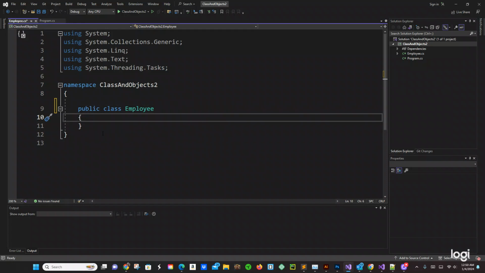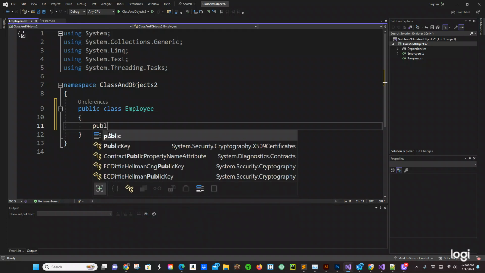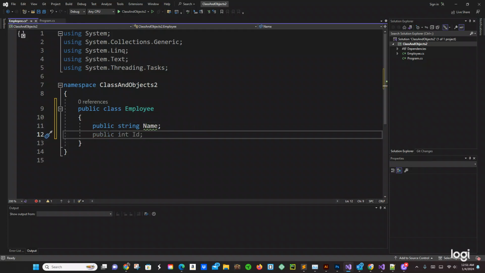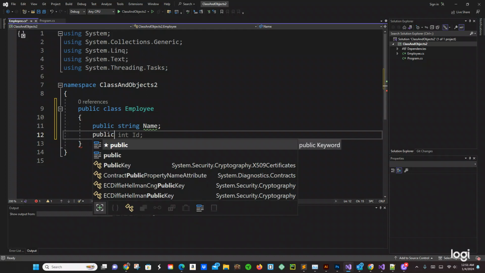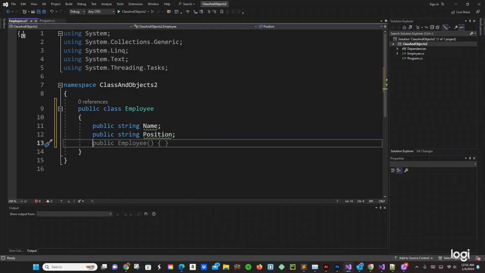So a class has fields, properties, methods, and events. We're going to create some properties for this class. For the Employee class, we're going to say public string name. Okay, let's create another one. Public string, and we're going to say this one is position, semicolon, and then we're going to do a couple more.